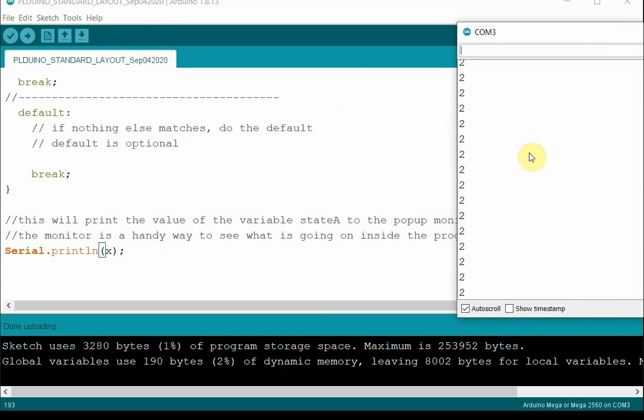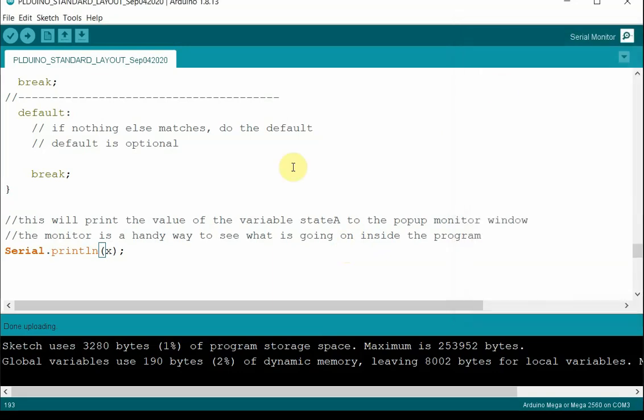And this is what the serial monitor is good for. It will display values generated by this software. So it's like having a little screen that you can look at. Okay. So I'll close that. I'll get rid of that right there. I'll put it back to state A.